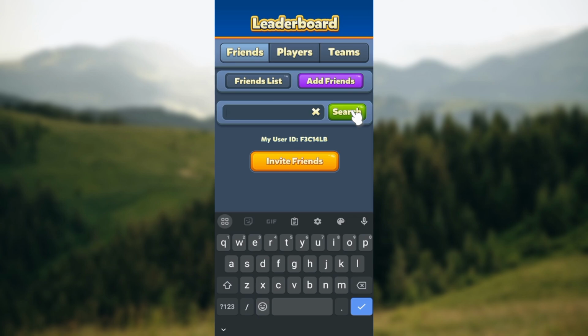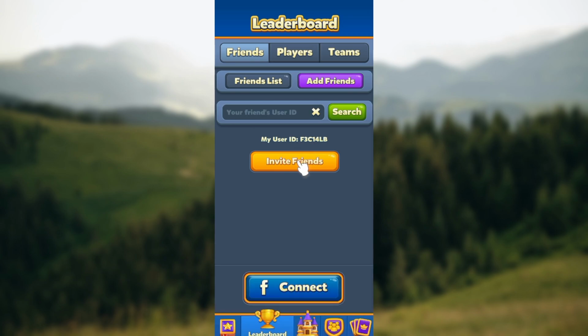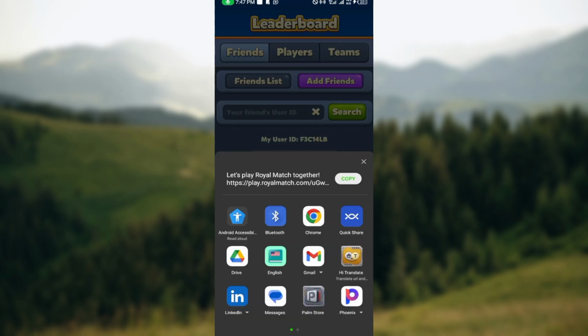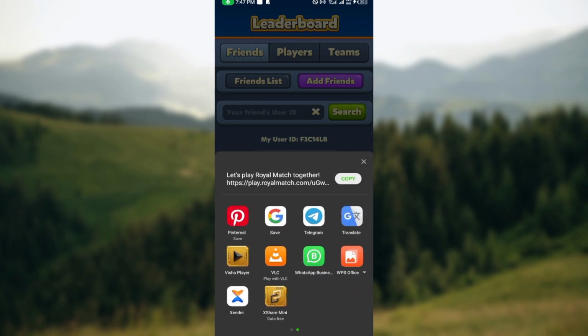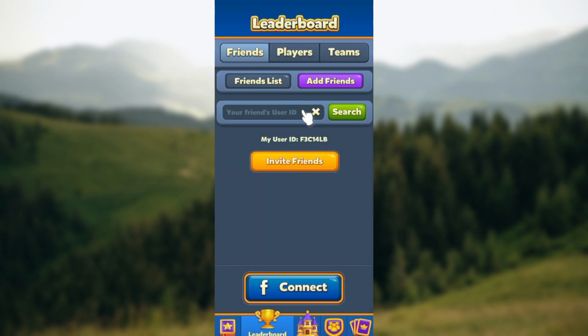The other way is by inviting friends, as you can see here. So just click on invite friends, and after doing that, you'll be able to get a link which you can copy and send to your friends, or you can just share the link to all your social media platforms, such that once they click on the link and download the app, they'll be added as your friends automatically. So this is the major way whereby you can invite friends on Real Match.